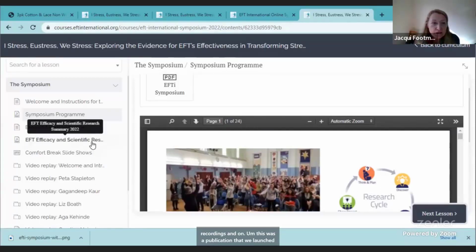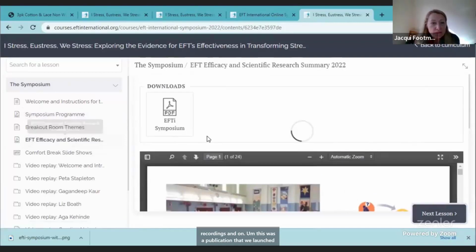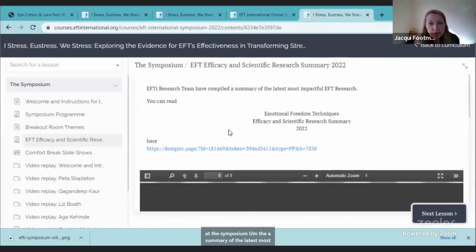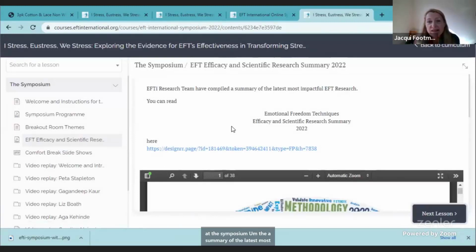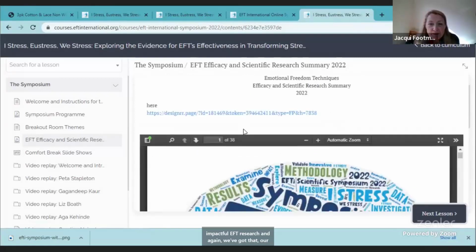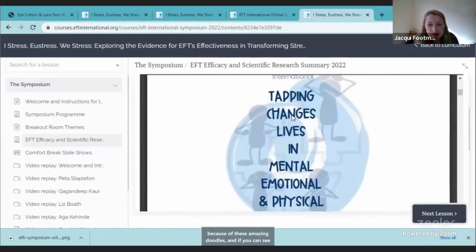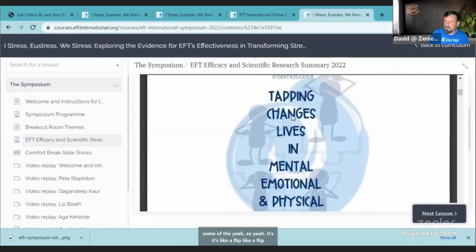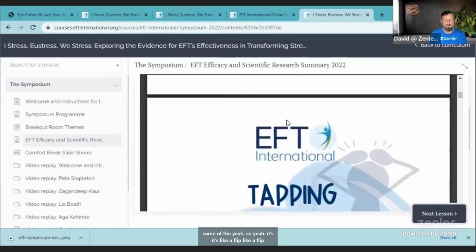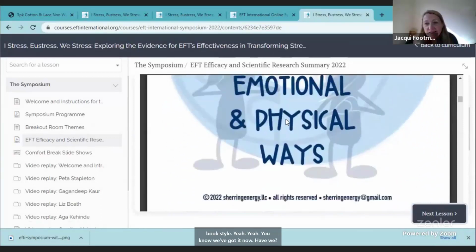This was a publication that we launched at the symposium, a summary of the latest, most impactful EFT research. Again, our designer did it so you can see the pages open side by side, which looks particularly impressive because of these amazing doodles. I don't know if you can see some of these. Right. Yeah. So it's like a flip book style. Yeah. So we've got that now.